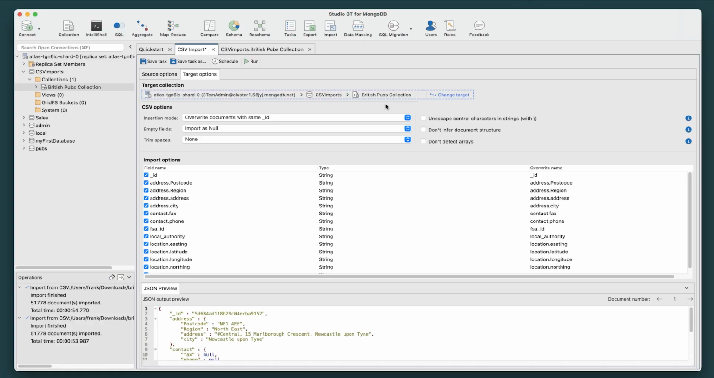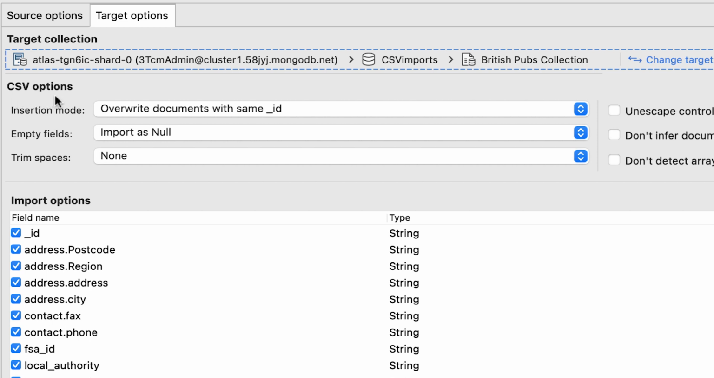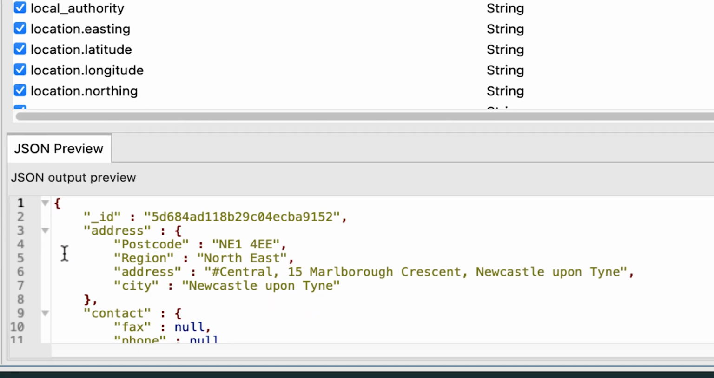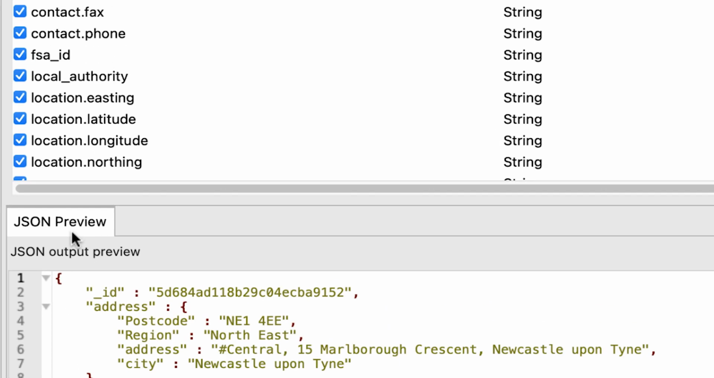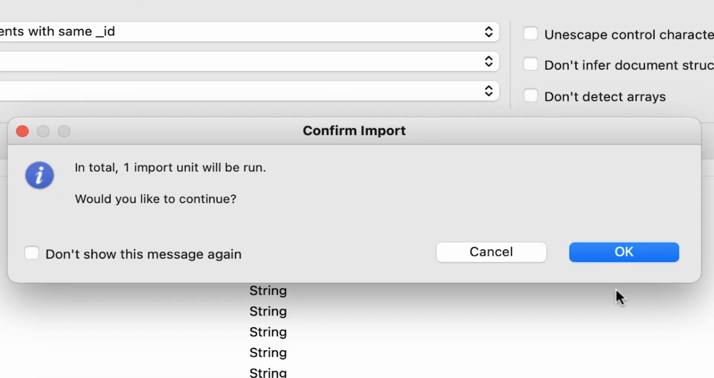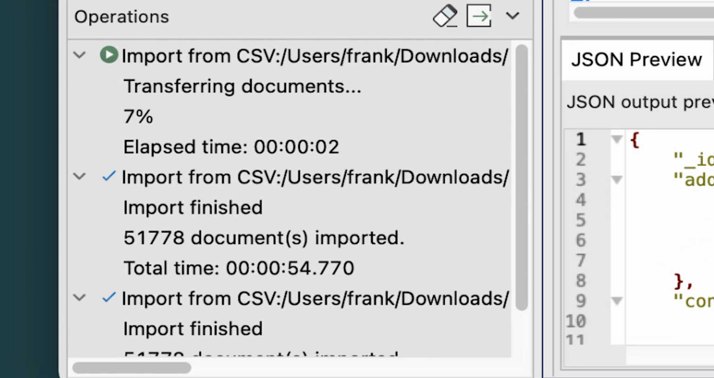For our next step, we can additionally configure the data to be imported in the CSV Options pane. And in the Import options, fields can be included or excluded by checking and unchecking them. In each case of tailoring your import, the JSON files will update in the JSON preview window below. Next, let's execute this import by clicking the Run button. A Confirm Import prompt will open. Click OK. You can follow the progress of the import in the Operations panel in the lower left-hand corner.